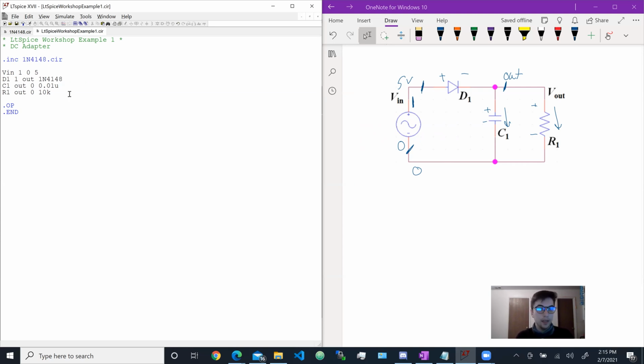Okay, so the next thing I'm going to do is I'm going to take a look at this and I'm going to think, ooh, putting in a 5-volt DC voltage source right here, that's not a good idea. This is supposed to be a DC adapter, which means that we're putting in an alternating current and we should be getting out a direct current.